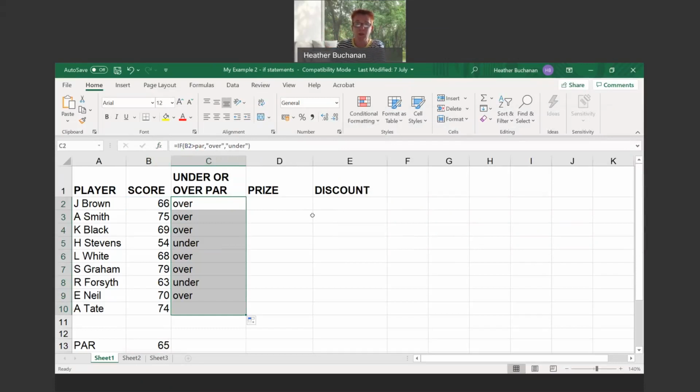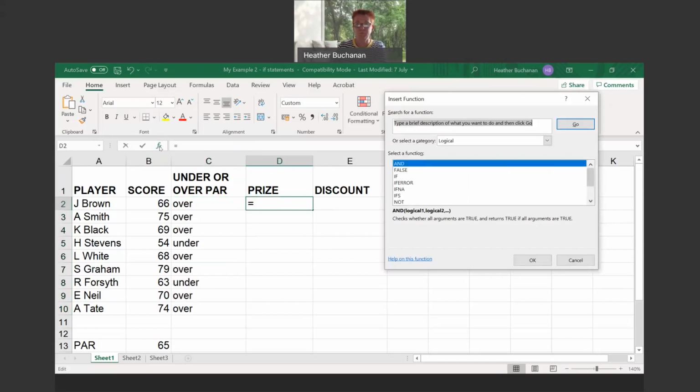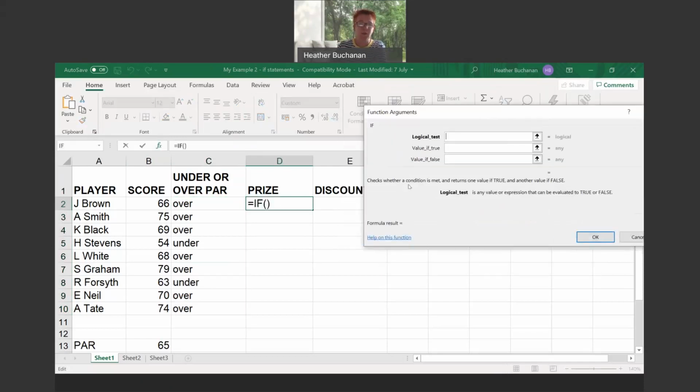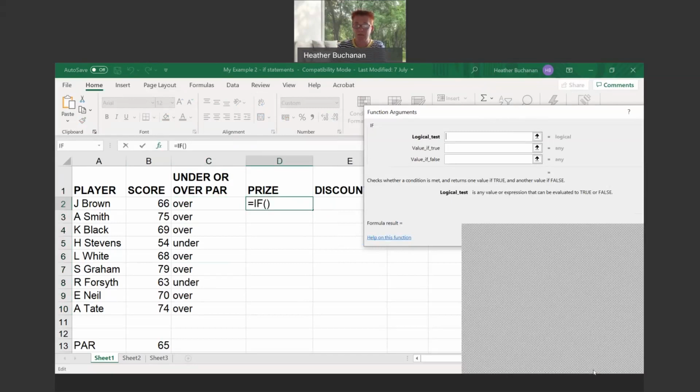So let's have a look at column D. What I'm going to do here, if they are less than par, if they're under par, I'm going to give my players a prize of £100. So I'm going to click into D2 and pull up the insert function again. There it is. I'm going to go back to my most recently used, so you'll see it's sitting there waiting for me. Double click on that. So the logical test, they're going to get a prize if B2 is less than par.